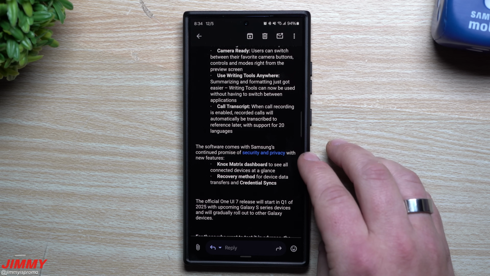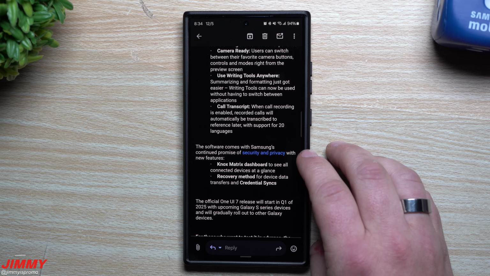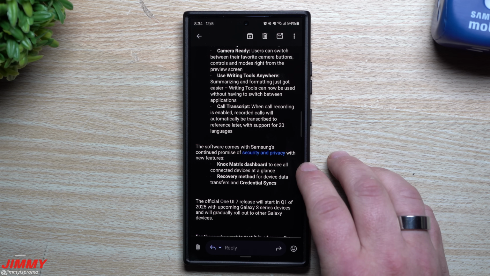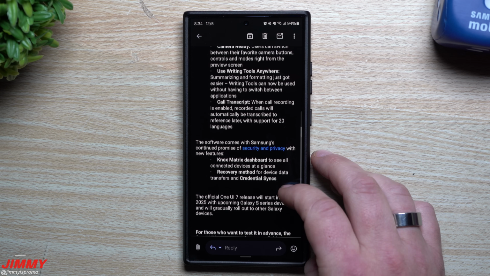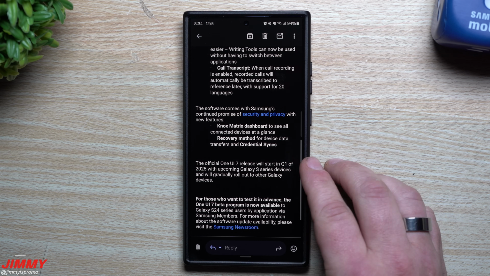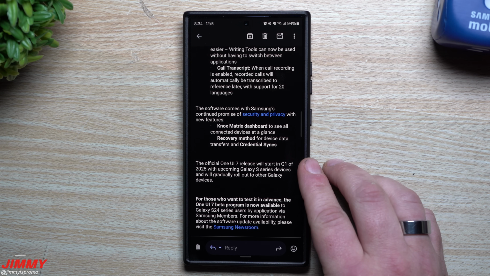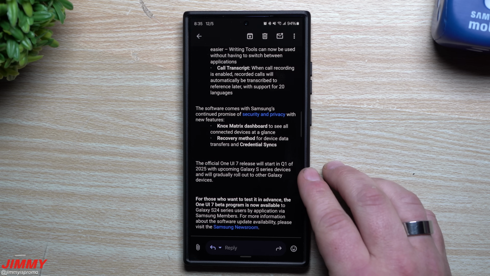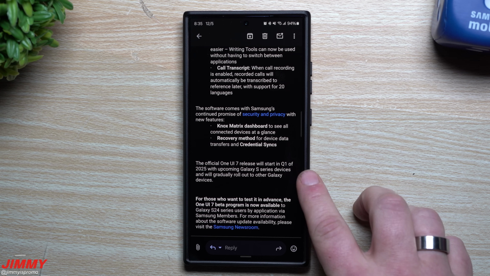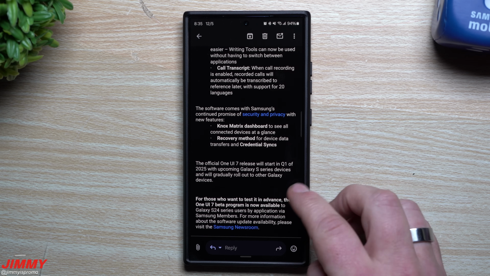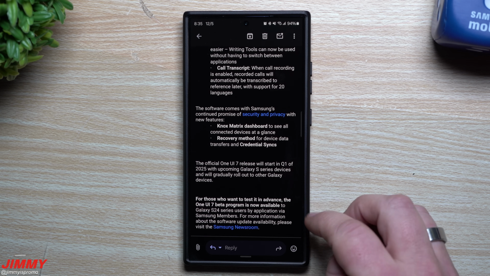And right here, it's talking about the latest security and privacy with newer features. Knox Matrix Dashboard, recovery method for device data transfers with credential syncs. And it says right here, the official One UI 7 release will start in Q1 of 2025 with upcoming Galaxy S series devices, then gradually roll out to other Galaxy devices. Which means in January, when they press release the Galaxy S25 series, after that phone is released, it'll officially start releasing Samsung One UI 7 during the first quarter.